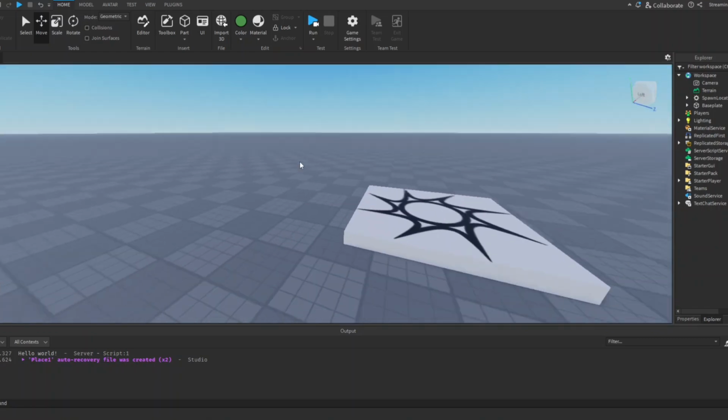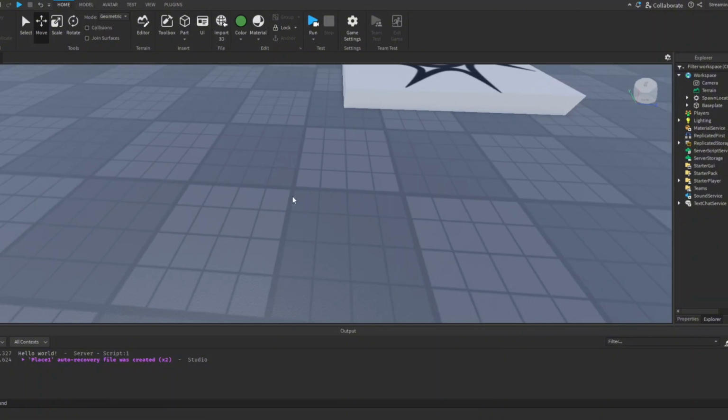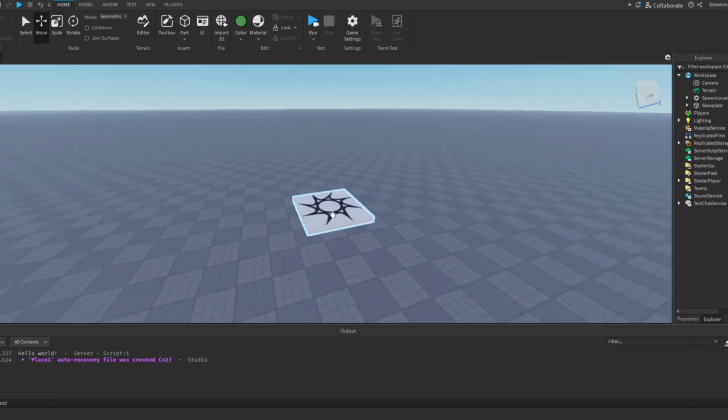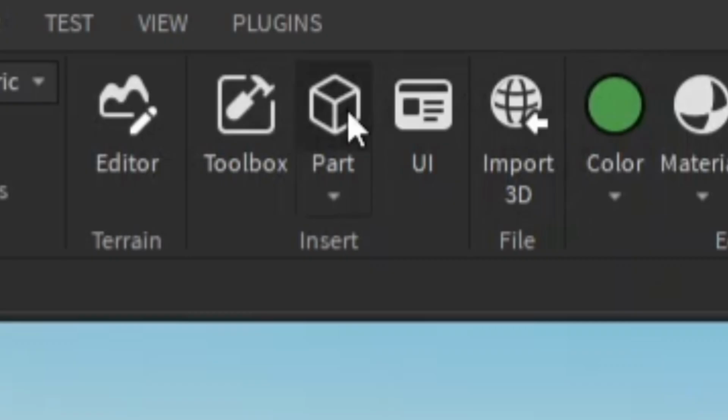Now Roblox has its own unit of measurement called studs. And these squares, that's one stud. That's the equivalent to one stud. So just keep that in mind whenever you're designing games. But moving on. So the first thing you should probably look at is this tool.